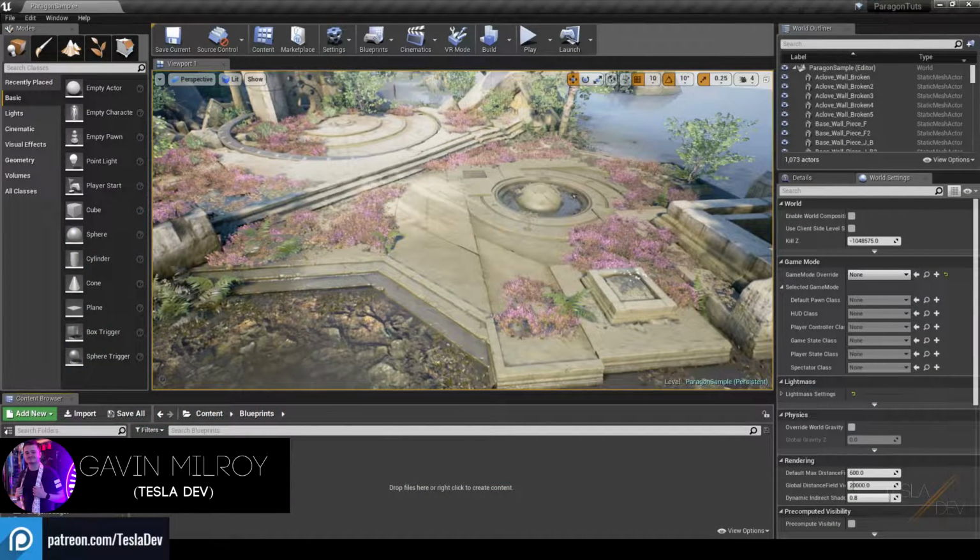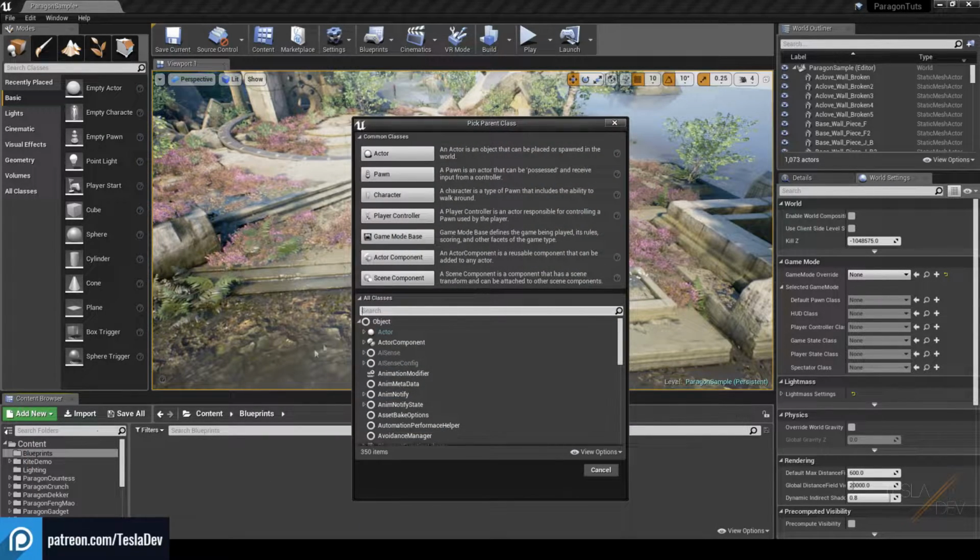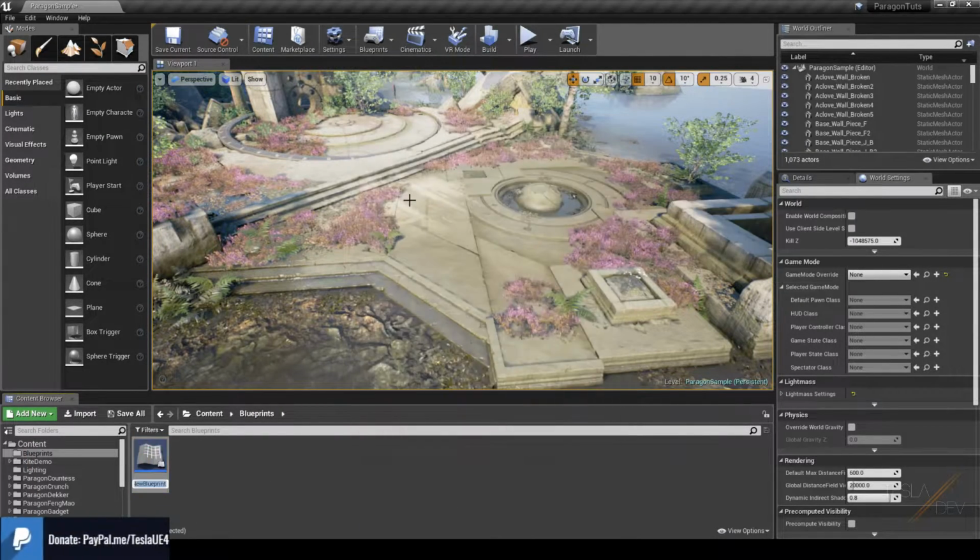So to get started with our base character blueprint, I'm going to create a new blueprint class in my blueprints folder, and it's going to be a character type. I'm just going to name this base character underscore BP. Let's open up this blueprint.